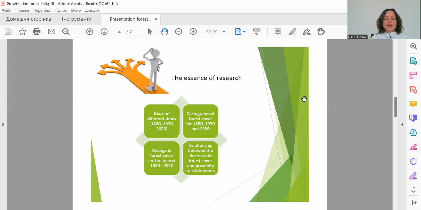The essence of the study is as follows. The study used maps of different types. The territory is divided into accounting areas with an area of 4 square kilometers. Cartograms of forest cover for 1880, 1930, and 2020 were built. The change in forest cover for the period 1880 to 2020 was determined. The relationship between the decrease in forest cover and proximity to settlements was revealed.